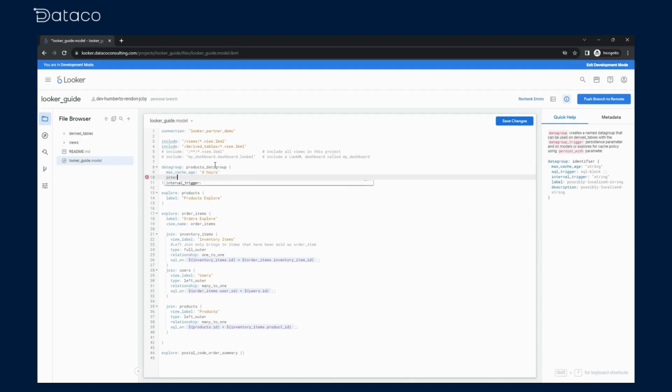We could also add an interval trigger to our data group. This parameter is not used for Explore caching policies, but it's used to determine if a PDT should be rebuilt. Let's add an interval trigger of 2 hours to our data group.